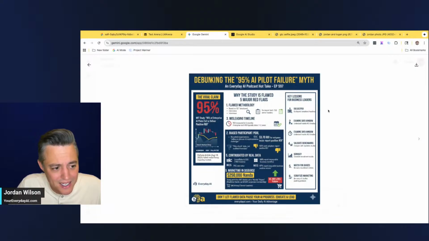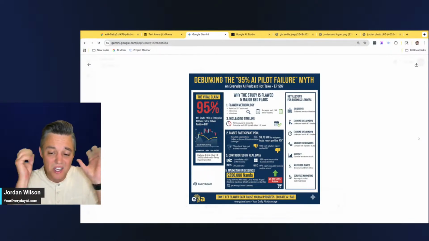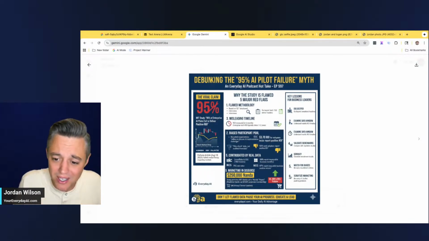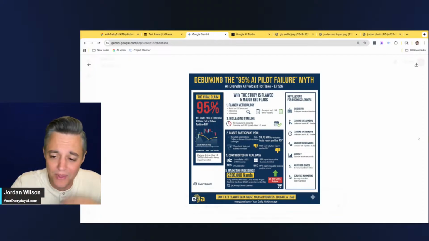And then on the side, it said key lessons for business leaders: dig deeper, go beyond sensationalized headlines, examine data window, understand realistic ROI timelines, examine data window. So it duplicated that headline, validate benchmarks, misspelled benchmarks. Okay, so a couple misspellings, but overall, y'all, I just dumped it in, and with some iteration and saying, hey, change these things, or, this is wrong, this isn't.